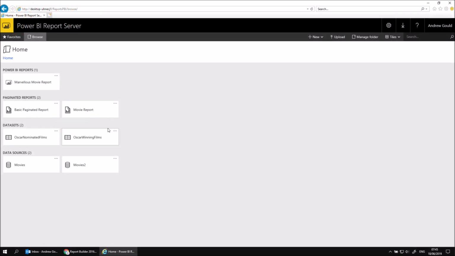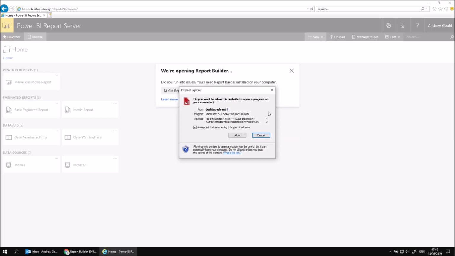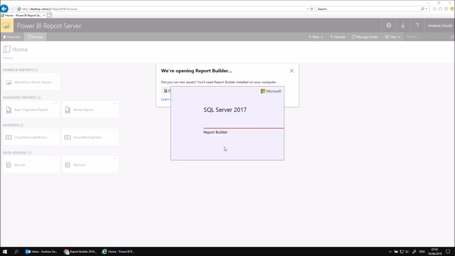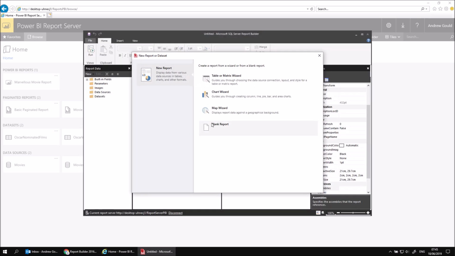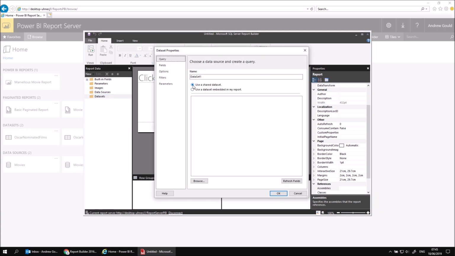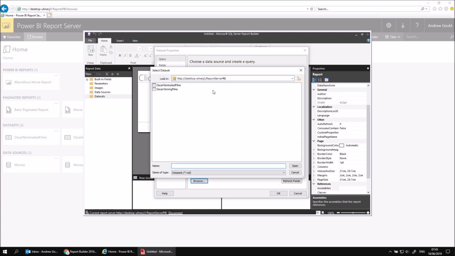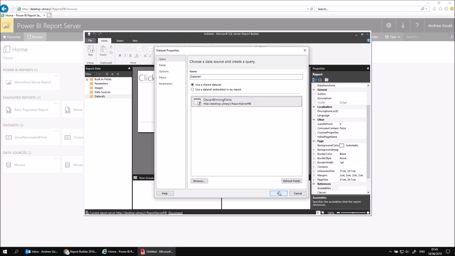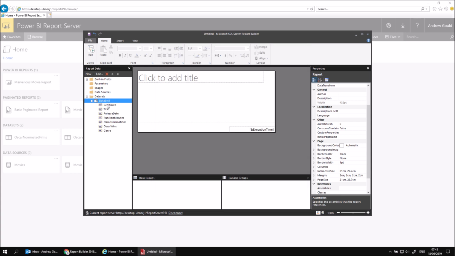Using a shared dataset to create a paginated report is incredibly simple. If I head back to the New button again in the Power BI web portal and choose to create a new paginated report, I'll allow Report Builder to run again, and then when it opens, I will click to create a blank report. Then if I right-click on my Datasets folder in the Report Data window and choose Add Dataset, I can simply choose to use a shared dataset. I'll need to browse for where it's stored, so I can click the Browse button down here and connect it to my Power BI report server. So I can just select my Oscar-winning films dataset, choose Open, make sure it's selected in the list, and then click OK. And I'm already presented with a list of fields.